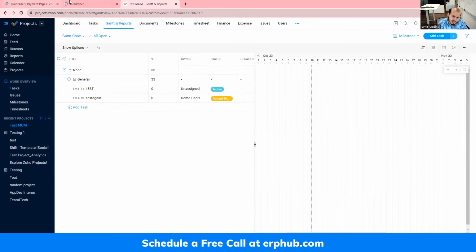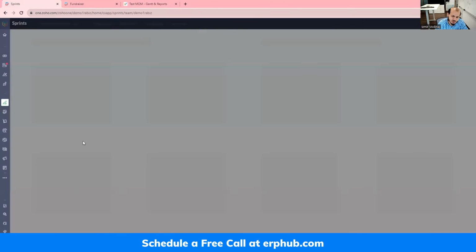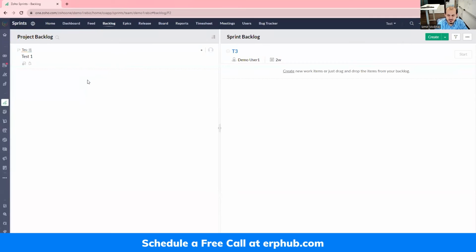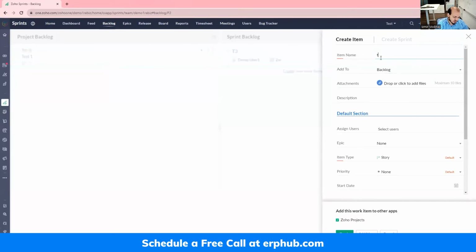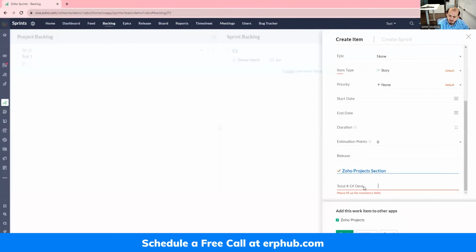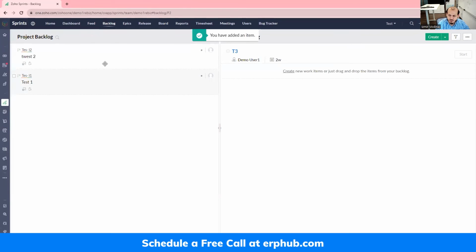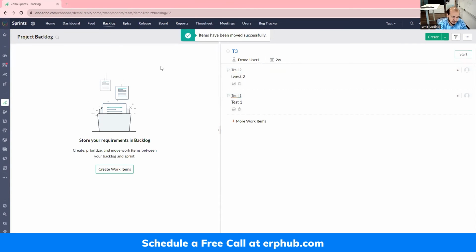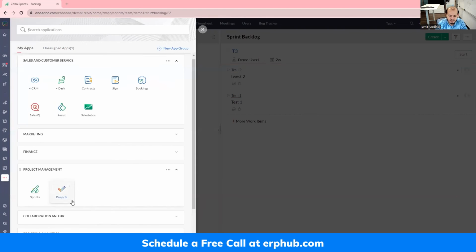The next one that we have in here is Zoho Sprints. So Zoho Sprints is a little bit different from Zoho Projects in the sense that it uses the sprint methodology. The way it works is that once you create a project, you keep adding items to the project backlog, right? So then you add multiple items. And after you add those items, whenever you create a sprint that you want to actually work on, you can move those work items to the sprint, and then you start the sprint. So it's a different methodology of project management.